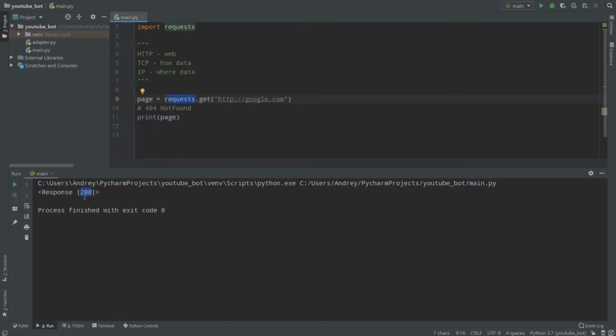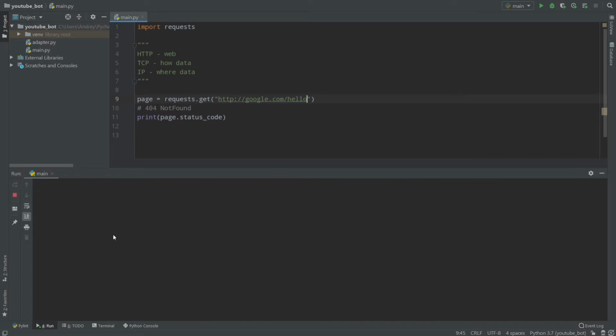How can we get that status code? To do that, we can use status_code, like that. It will return us a raw integer in Python, so 200. For example, if I go with /hello, the Google website does not have a hello resource, a hello URL. I think you understand that. If I go with that, I'll receive a 404 response, which means not found.